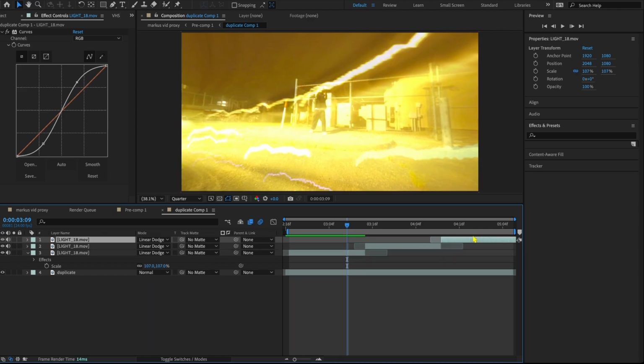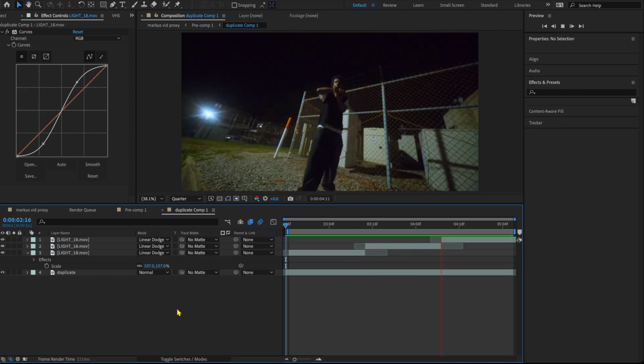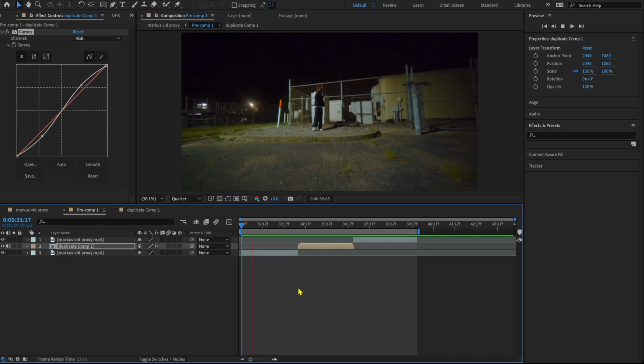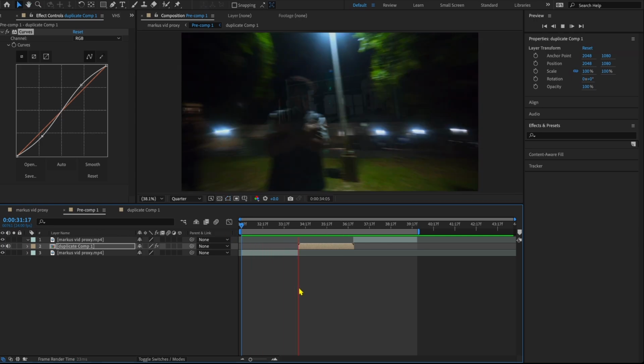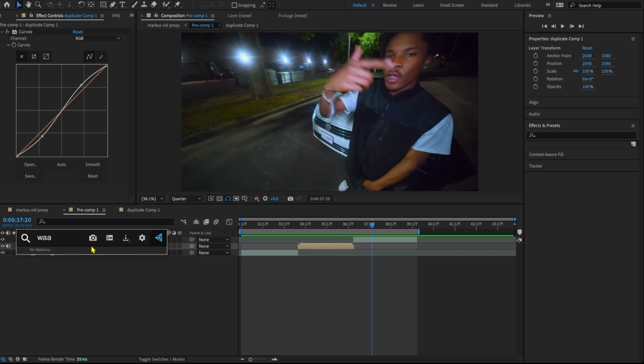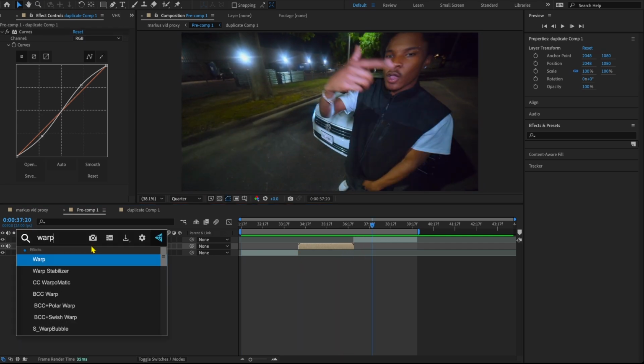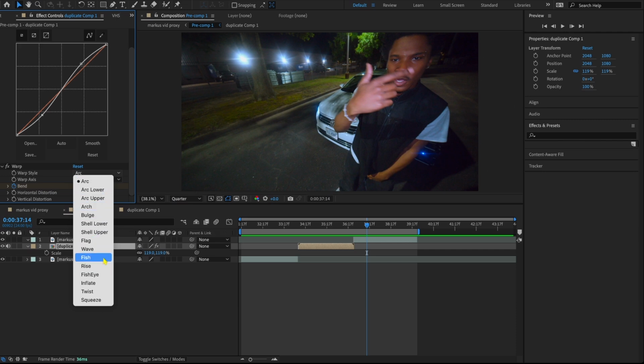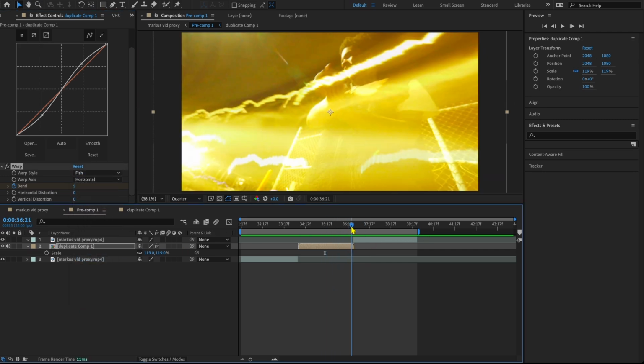And I duplicated mine 2 more times. Next we're gonna add on warp. And we're gonna change the warp style to fish. And we're gonna set a keyframe for bend.